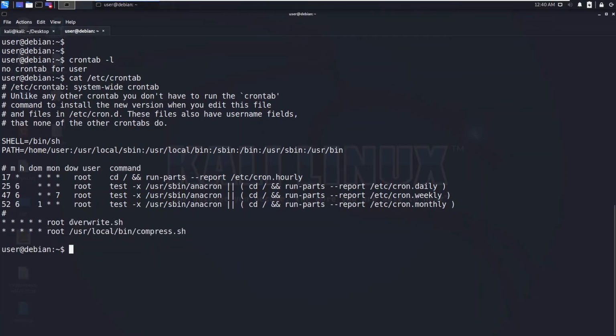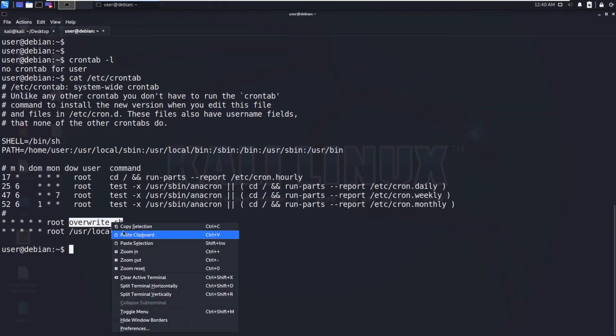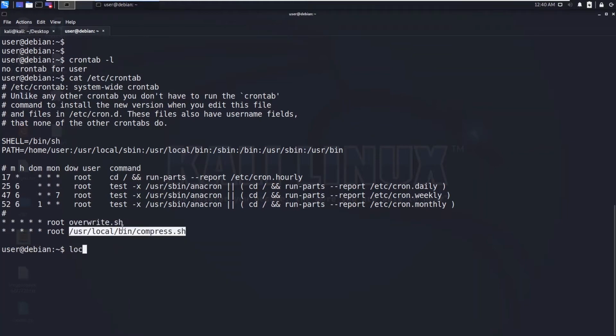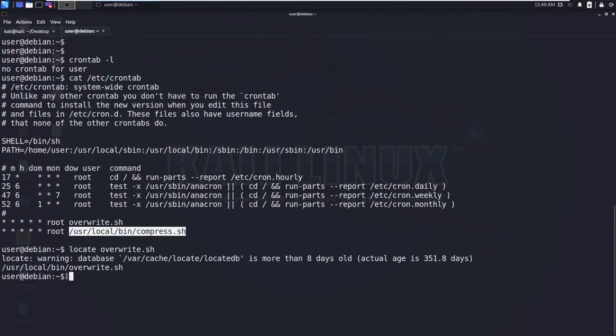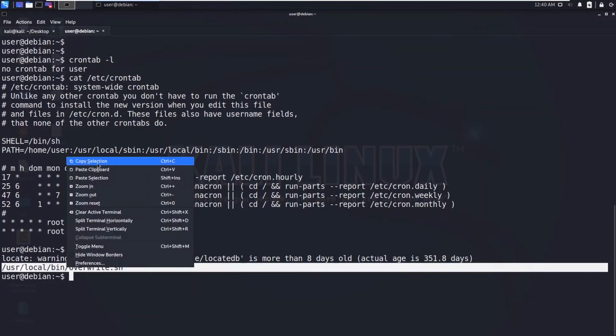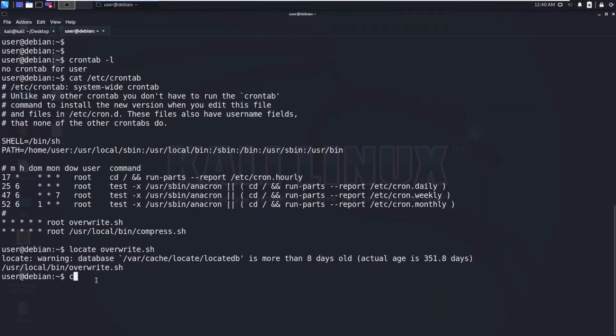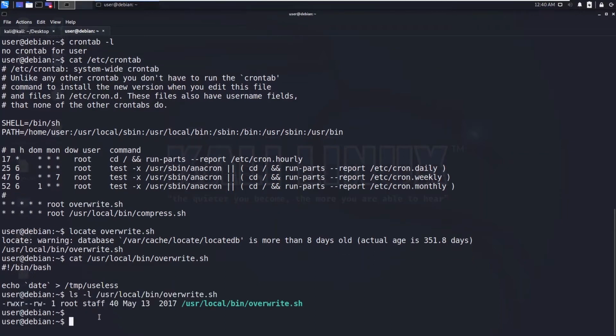So let's see, I don't know where this file is. Let's use locate and give this file name. Okay, this is /usr/local/bin/override.sh. Let's cat it, and you can see it echoes the date into /tmp/useless. Now let's see the permissions of this file. We are the normal user and we have write permissions to this.